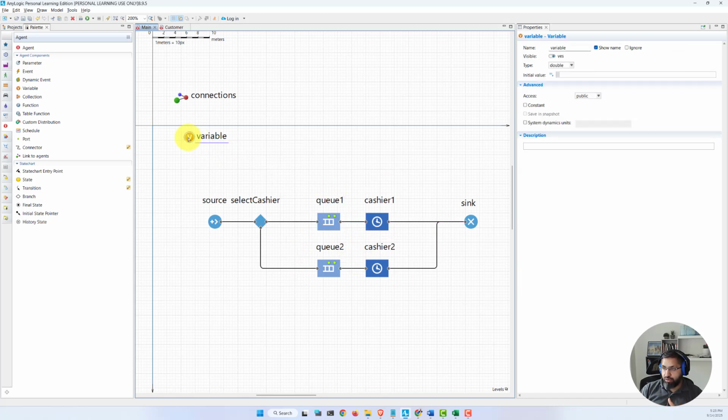So we're going to save all these settings of the simulation, like how long it takes the cashier, in variables. So we'll call this variable cashier fixed time.